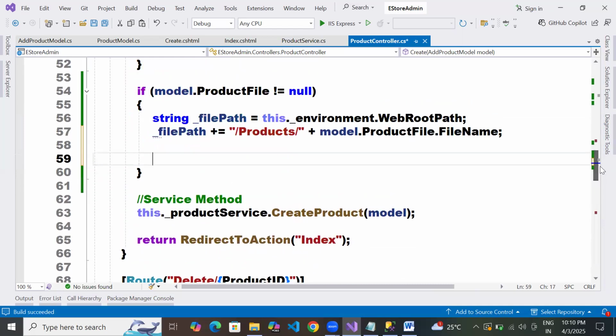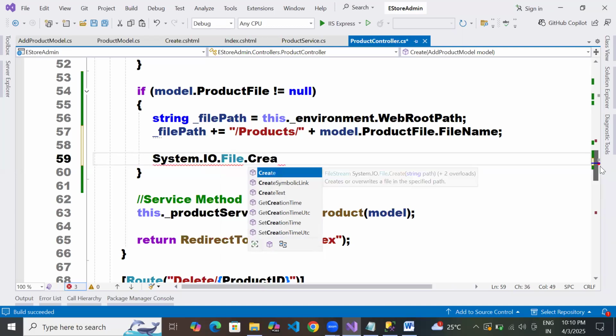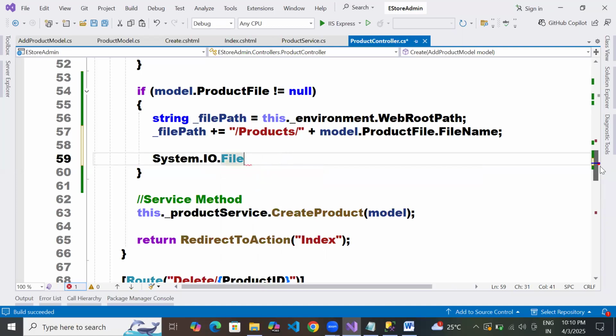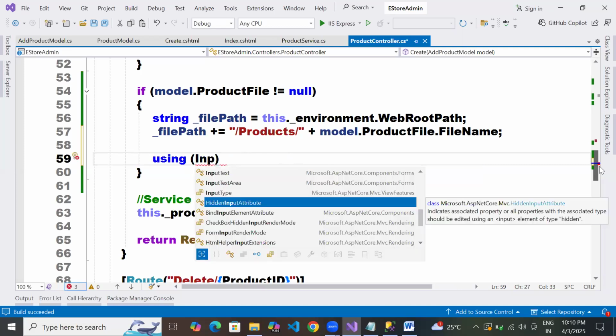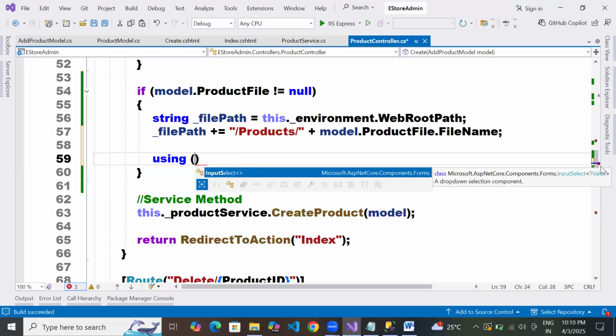So what I'm going to do, System.IO.File.Create file. Not create file, it is not happening here. Basically we used to have using FileStream, I think we have to use. Input stream something. I think it should be FileStream. Okay, FileStream.